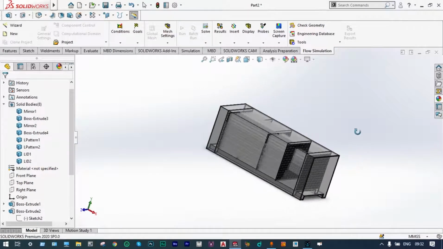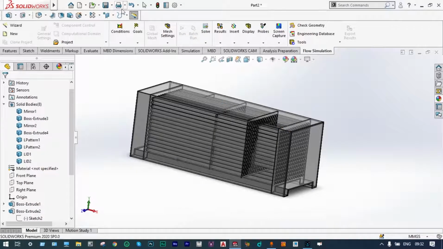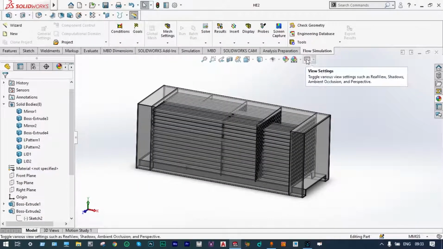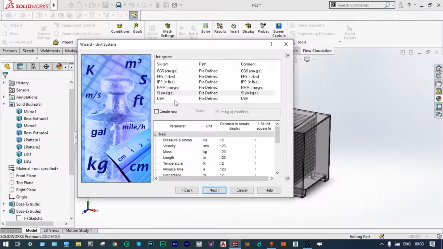Now let us start analyzing. Before analyzing, we have to save this model. Let us save it, and now the CFD environment will be created with the wizard. We're starting with the wizard. The default name of the project we are keeping as project 1. Next, the unit system we are keeping as the default SI system. We can create our predefined system also, but in this case we are following the standard SI system, and your temperature will be in degrees Celsius as usual.